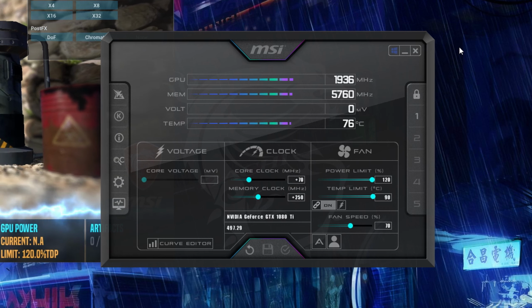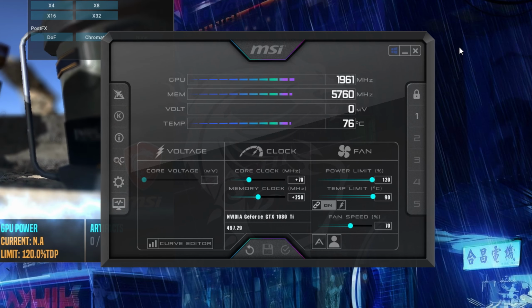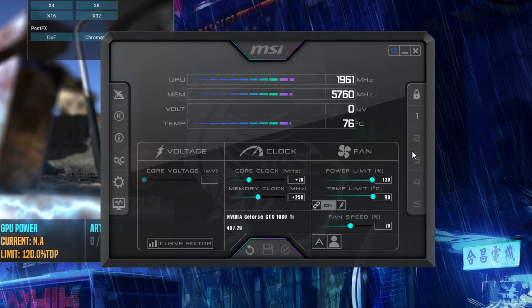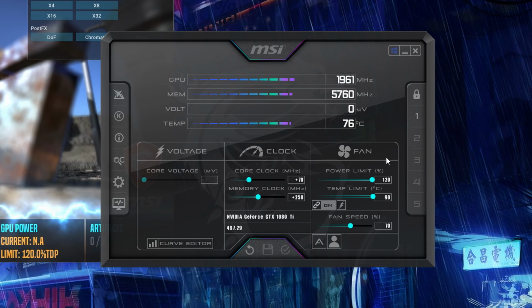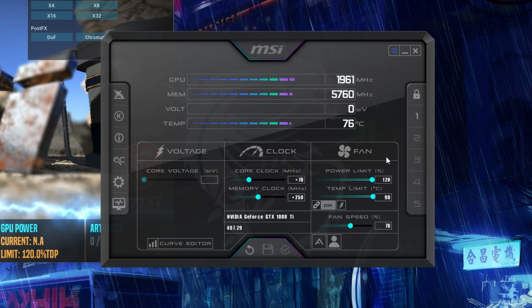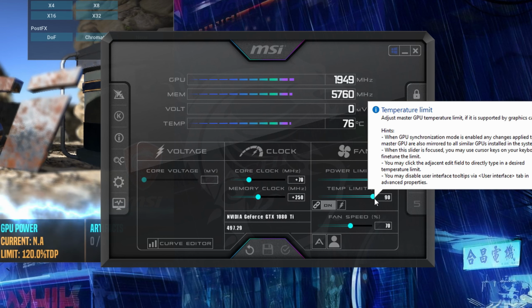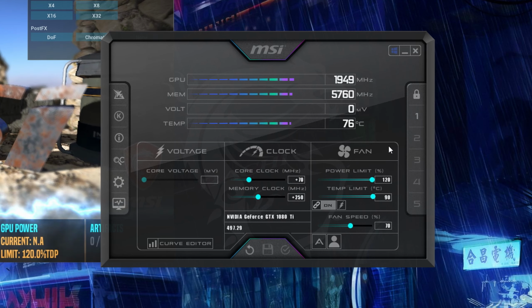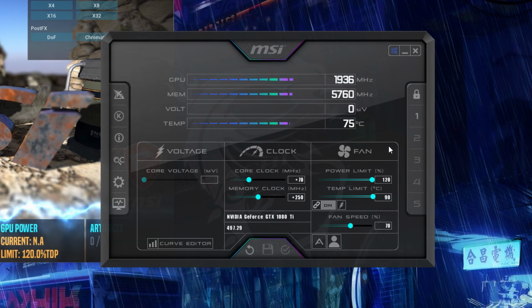You'll see that I'm at 75 degrees, 76 degrees. You're fine, again. This thing is made to go up to 90 degrees Celsius. I run a 1080 Ti, but your GPU, whatever it is, your temp limit is going to vary. Just max it out and you'll be just fine, trust me.